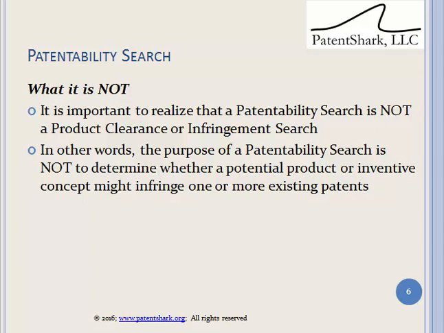What it is not. It's very important to realize that a patentability search is not a product clearance search, and it's not an infringement search. In other words, the purpose of a patentability search is not to determine whether a potential product or inventive concept might infringe one or more existing patents.